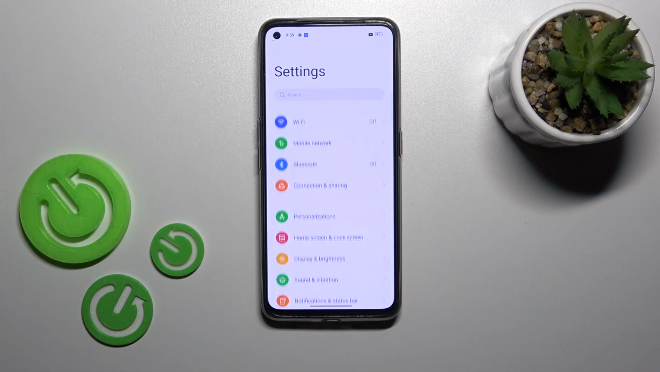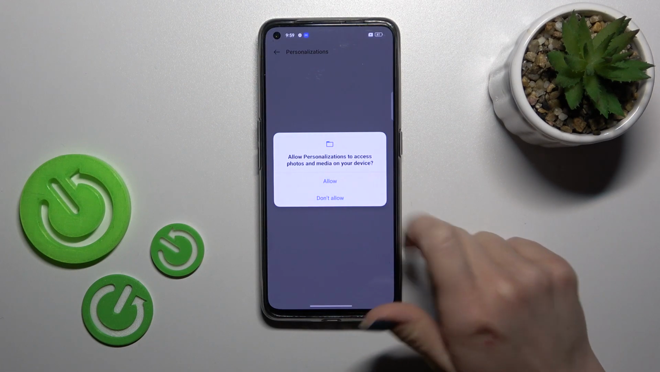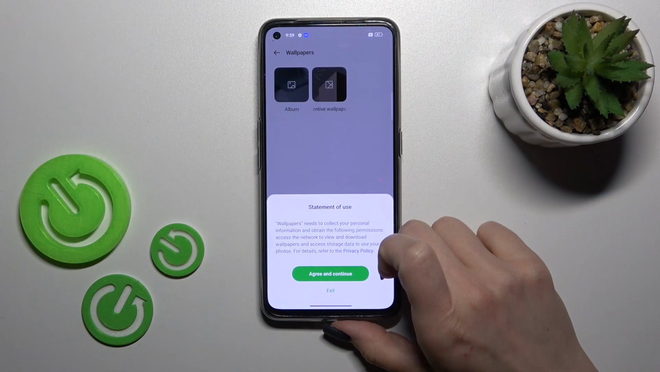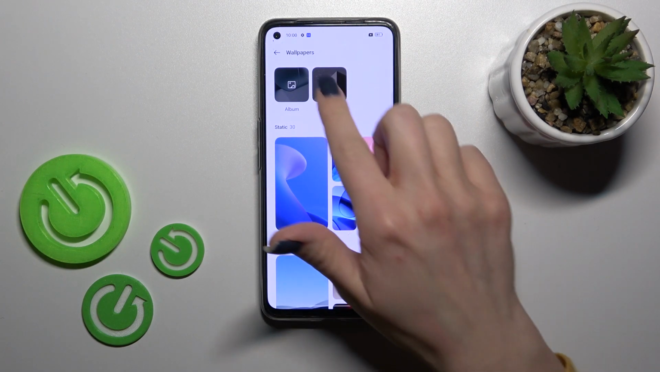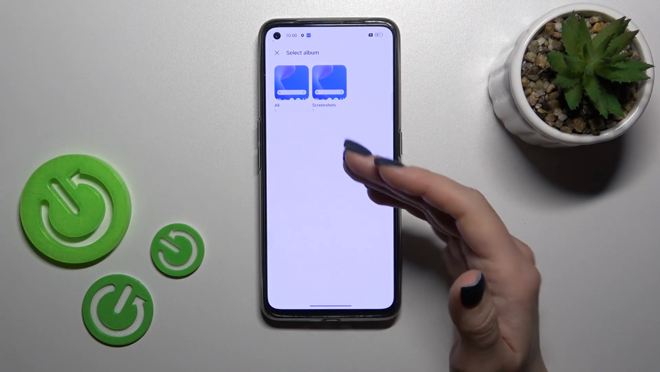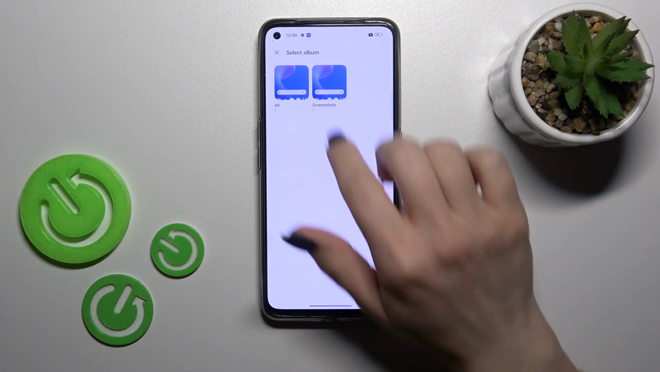So first, let's open the settings application and then tap on personalizations. Click agree and continue, tap allow, and click on the wallpaper section. Click agree, continue and allow again, and after that we can see here the album section. Here you can find all of the photos previously taken on your device camera or downloaded from the internet.